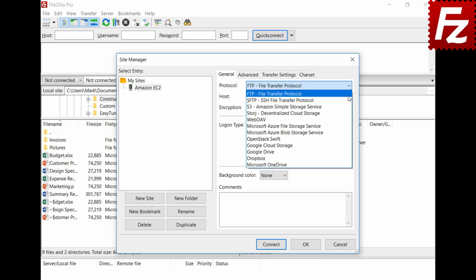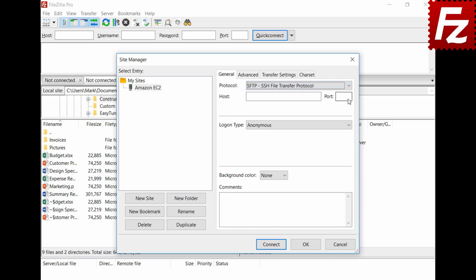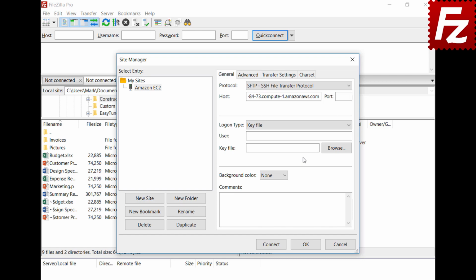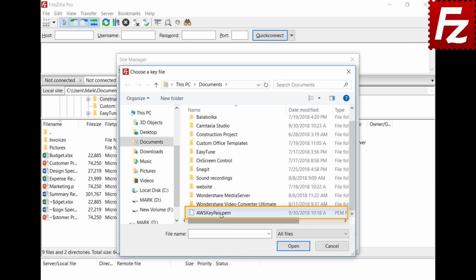Select SFTP-SSH File Transfer Protocol as the protocol. Enter the IP address or the host name of the EC2 instance. Select Key File as the logon type. Now enter the EC2 instance user. Use the Amazon instance key pair file to log in.